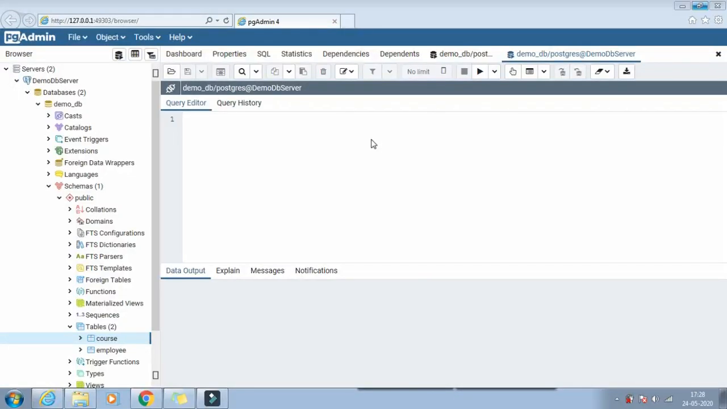Hello, today we are going to look into functions, how to create a function and how to execute a function in PostgreSQL database. In normal SQL also we do the same thing. So now we'll see here functions are there. There are no functions at all because this is a fresh database.